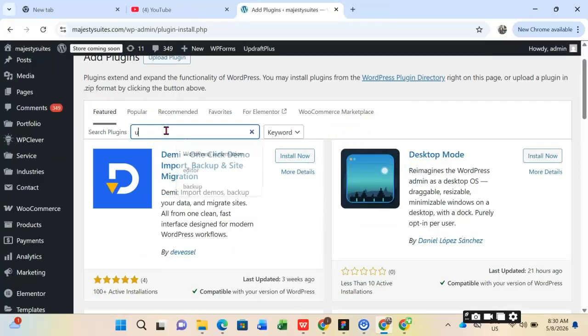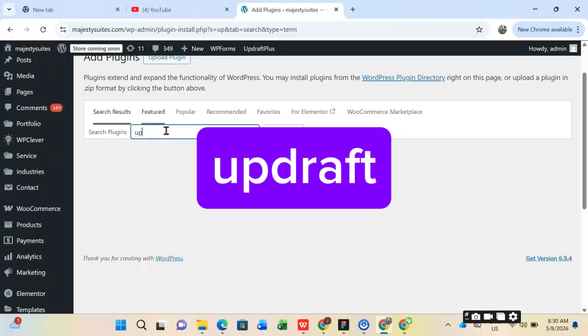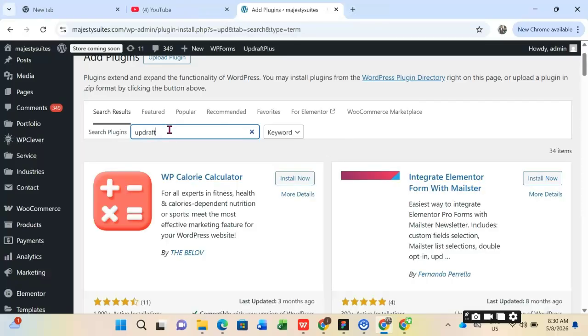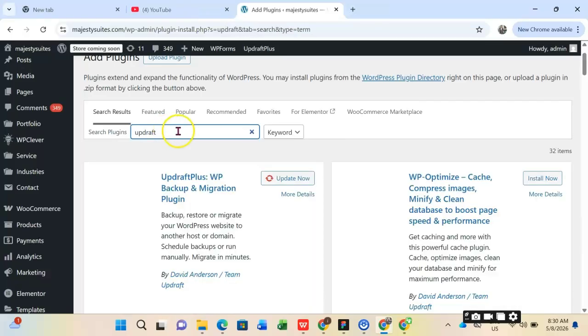This is a free plugin, and it also has a premium version. It's called UpdraftPlus. Type Updraft on your keyboard. That's the name of the app. Once you do that, it's going to load up.